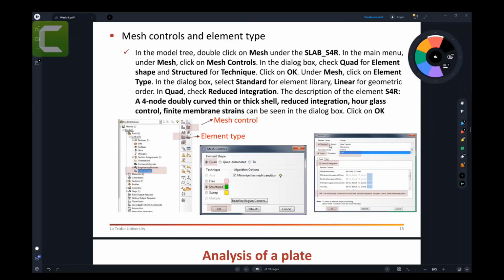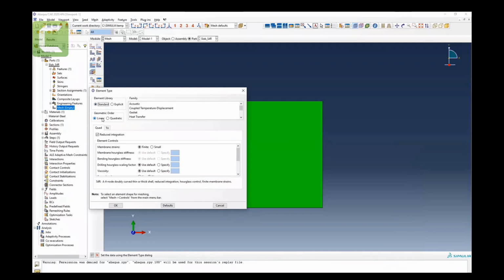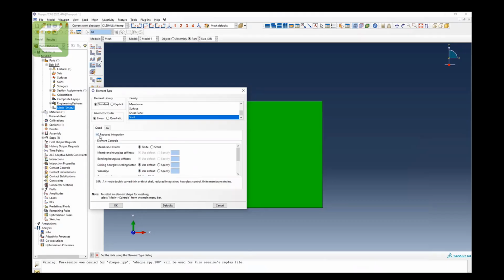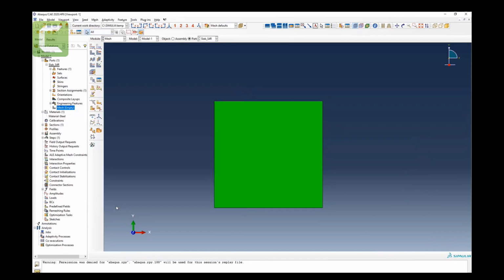We can go back here, standard linear, cells. So we have standard linear, and then we will have cells. Standard element library is standard. Geometric order is linear. Family is cells, so it's like cell elements. Cells, reduced integration, and S4R. So S4R, reduced integration, that looks good. And hit OK. Now that is all good so far.